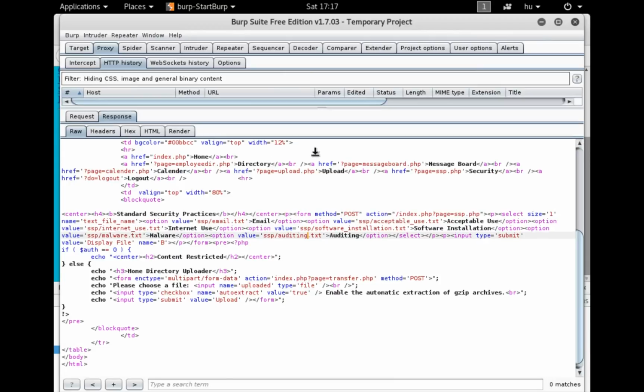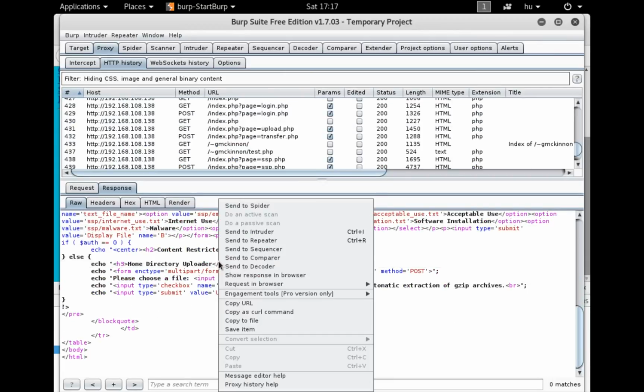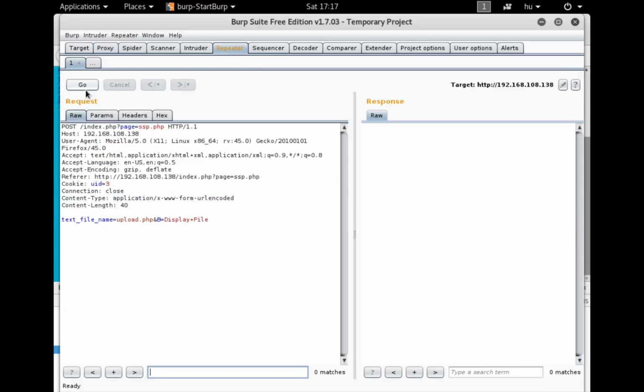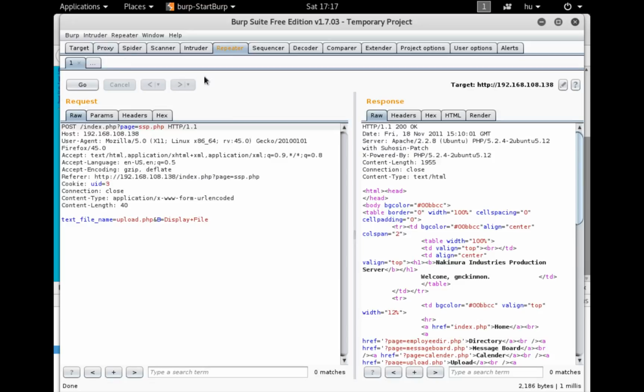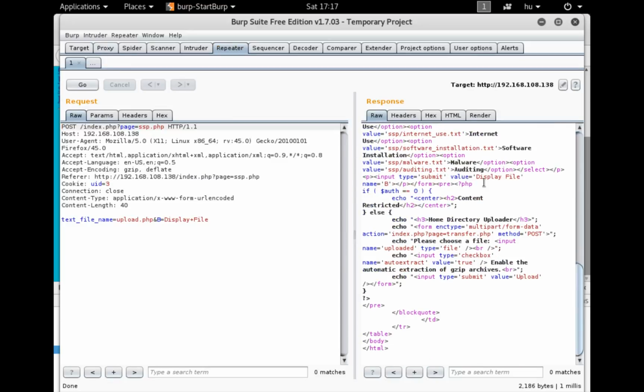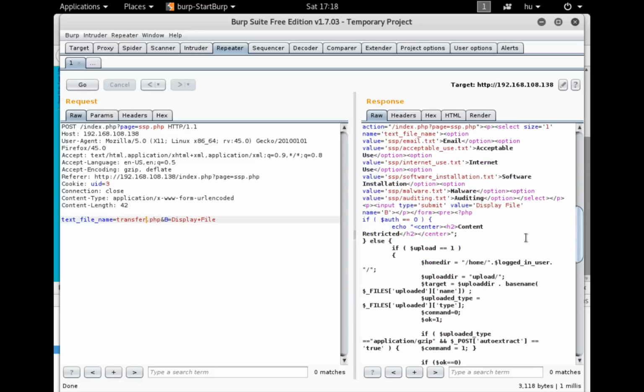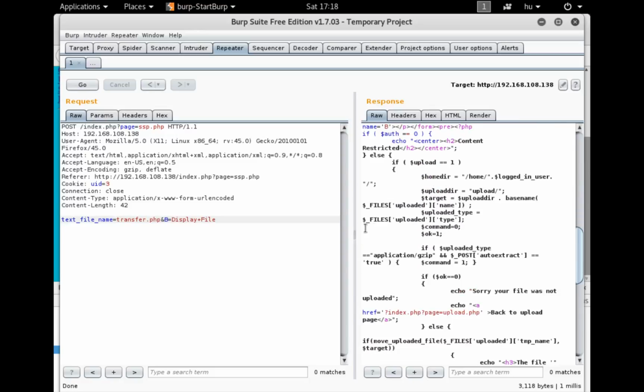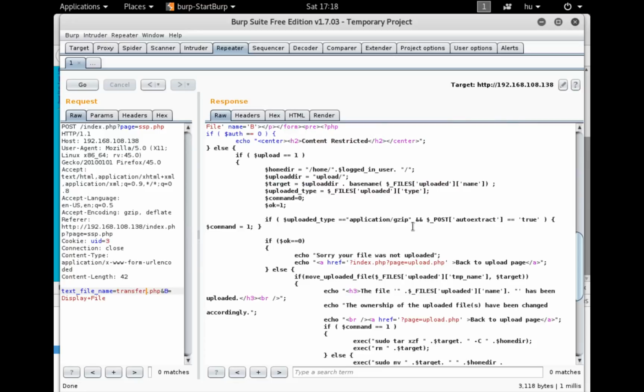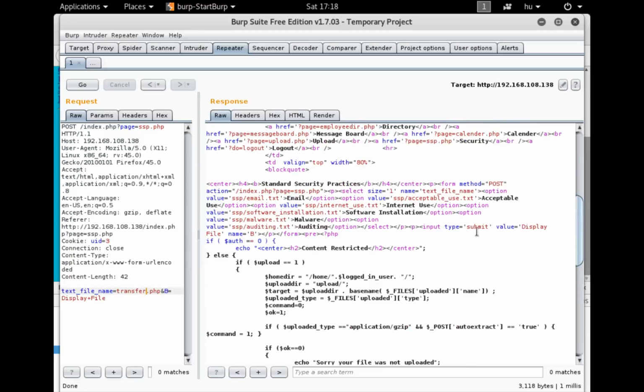Let's use a useful feature of Burp, which is the repeater. So send it to repeater, come here, and this is the request, this is the response. I just send it again, and this time we have queried upload.php, and instead of this one, let's query transfer.php. And here it comes. It starts here.